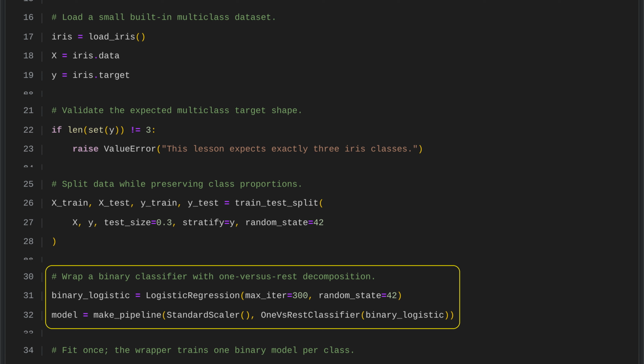We build a multi-class classification pipeline using LogisticRegression as the base binary model. The features are first standardized, so they are on a comparable scale. Then, a 1 versus rest strategy trains one binary classifier for each class. The model also uses a fixed random state for reproducibility and allows up to 300 training iterations.